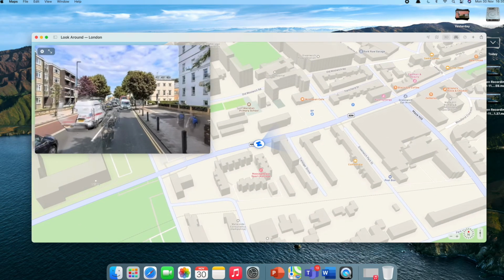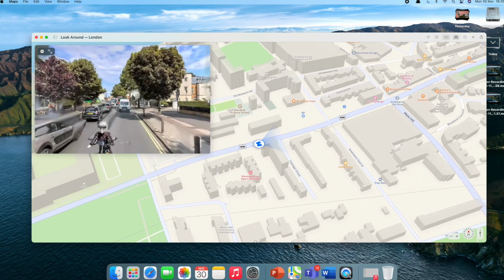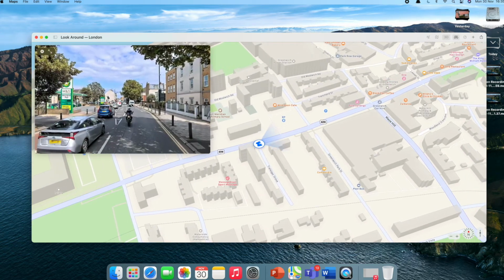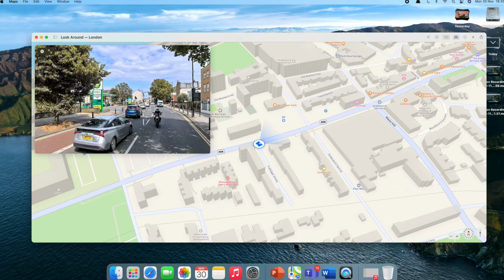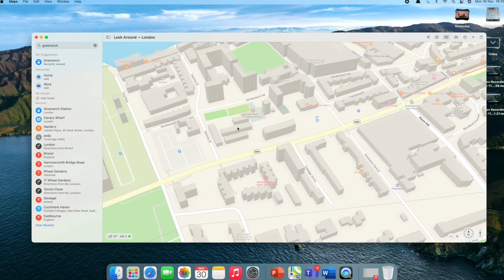So you can see what's happening. This takes you to street level, and you can see exactly what's happening there. This is quite a nice feature. I'll show you one more thing.